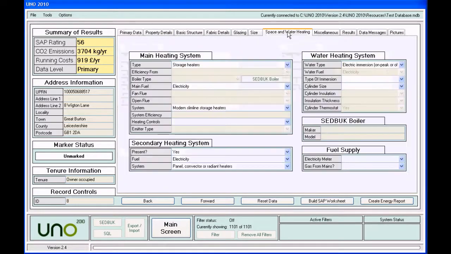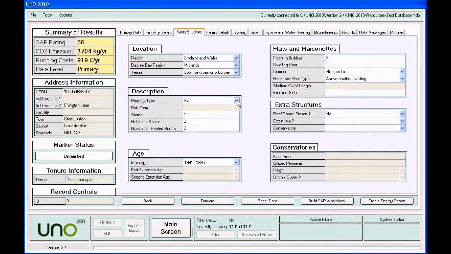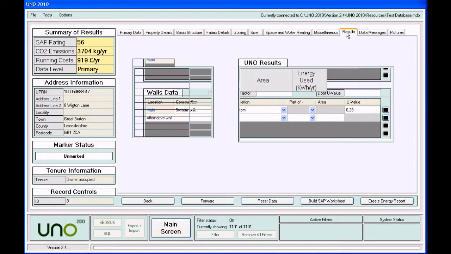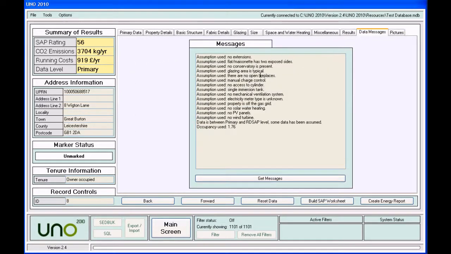Many different types of energy data can be stored for a single property, ranging from broad characteristics such as the basic structure of the property, where you can change items such as what detachment it has, right down to little details such as what U-value the walls have. The Results tab here will show you a detailed breakdown of the energy results for that property, including both SAP results and the more comprehensive UNO results. The Data Messages tab shows you what assumptions the calculation engine makes in order to produce results, and will also flag up any errors there might be with the data, giving you instant feedback on the data quality.